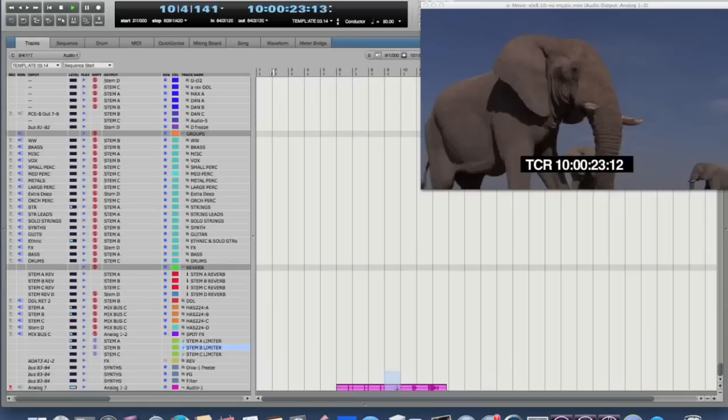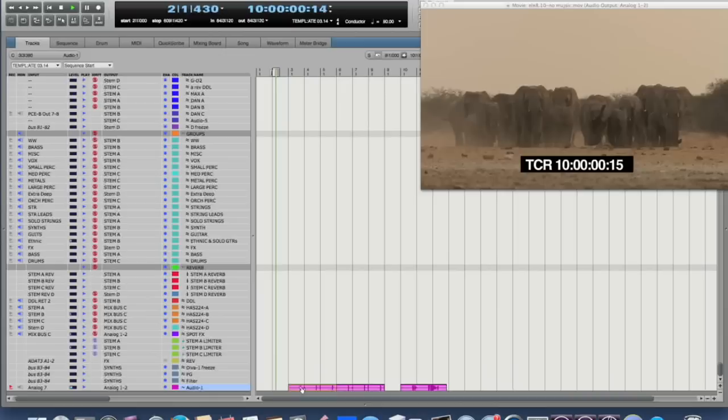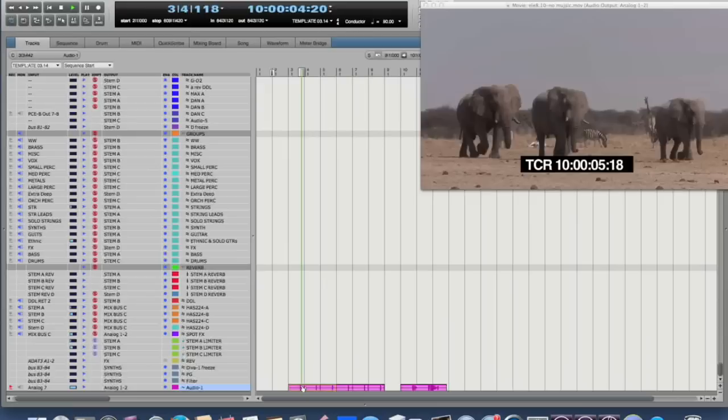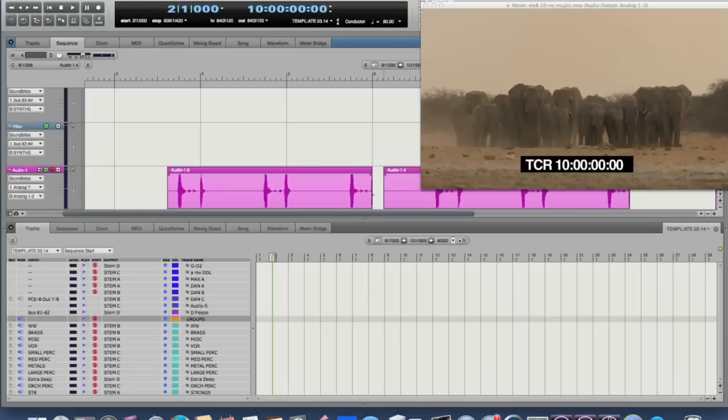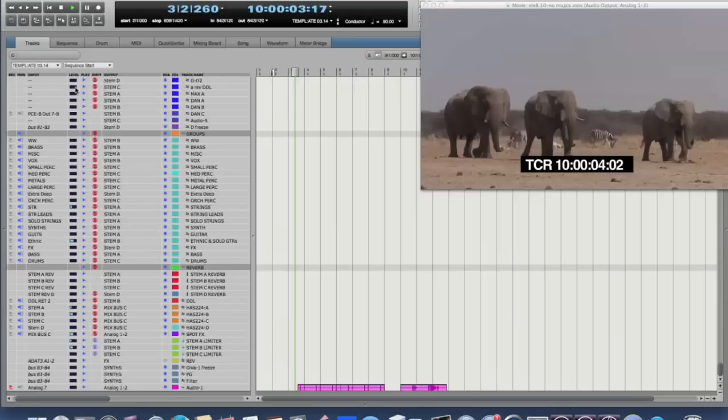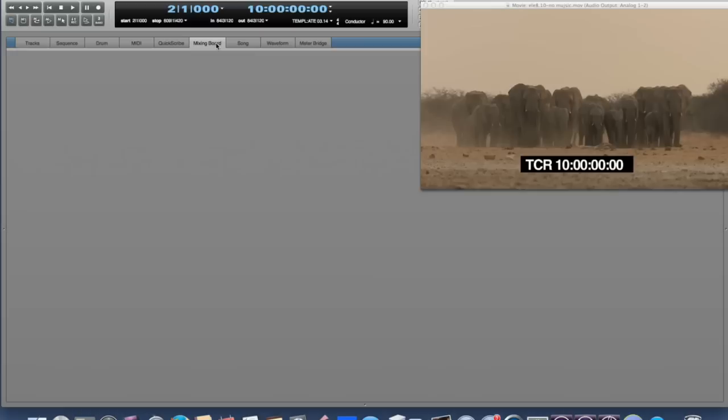Okay. Are we having it straight away or on after a couple of bars? Okay, let's take the front off that. And we need to go like that. Okay, now we got it. Okay, let's turn it down a bit. Add a bit of reverb.